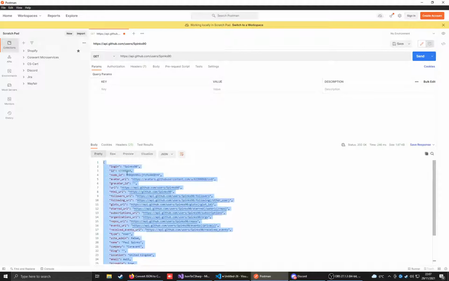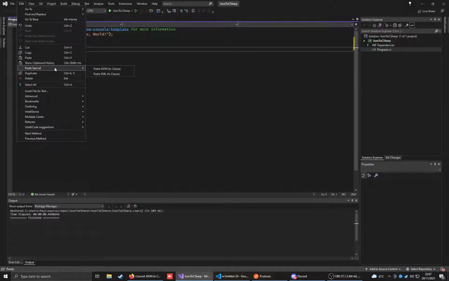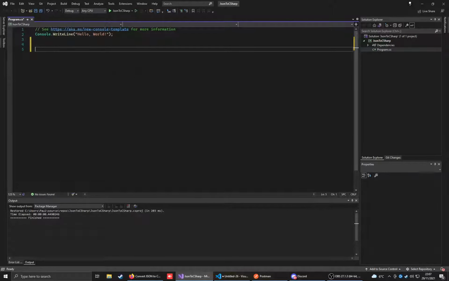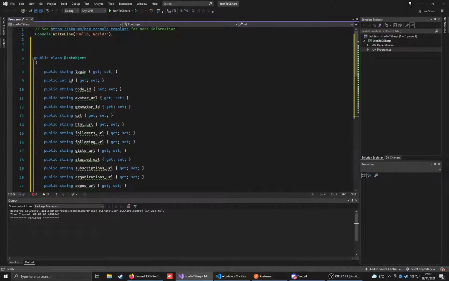So we're going to copy that. It's Control A, Control C. And if you go to Edit and Paste Special, Paste as JSON classes, you'll see it'll populate everything here, all the properties. It does look at the values to work out what their data type should be.